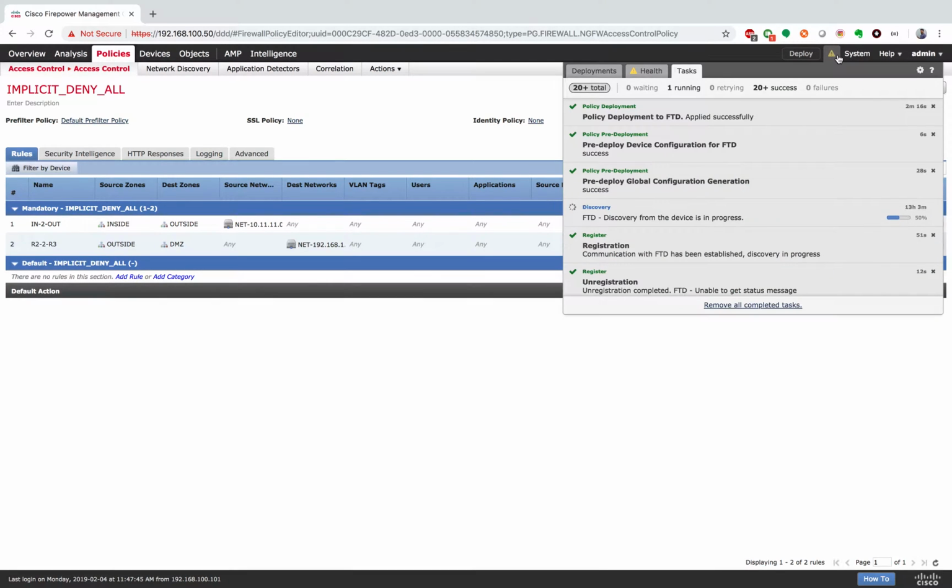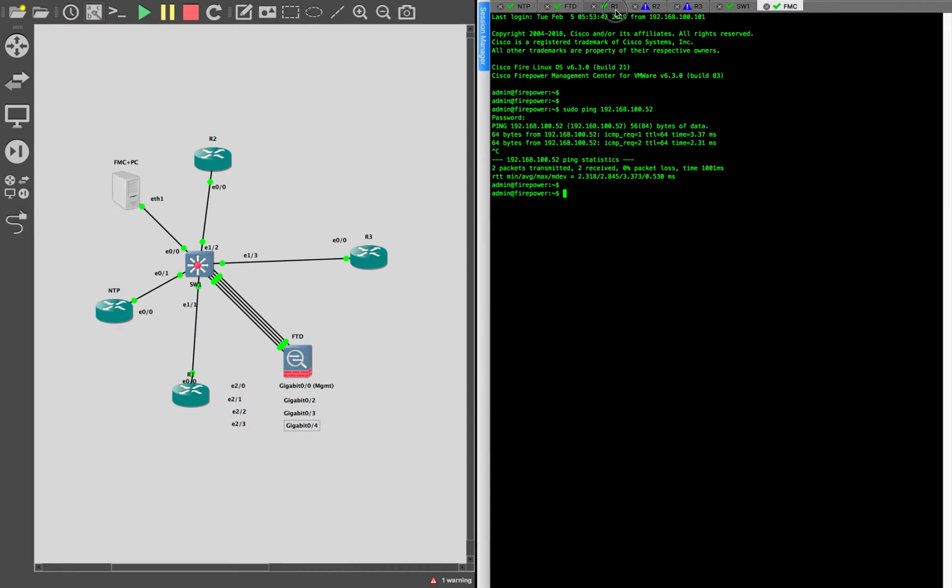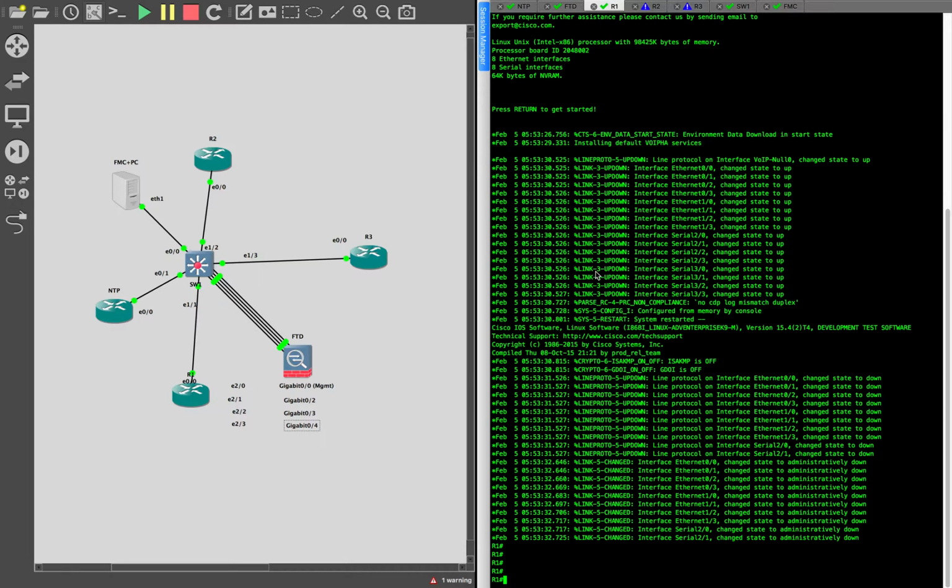Meanwhile, let's see if the deployment has been done. Yeah, the deployment has worked, so I can go and check now from R1. Let's put some IP addresses on my R1, right? So let's do that.